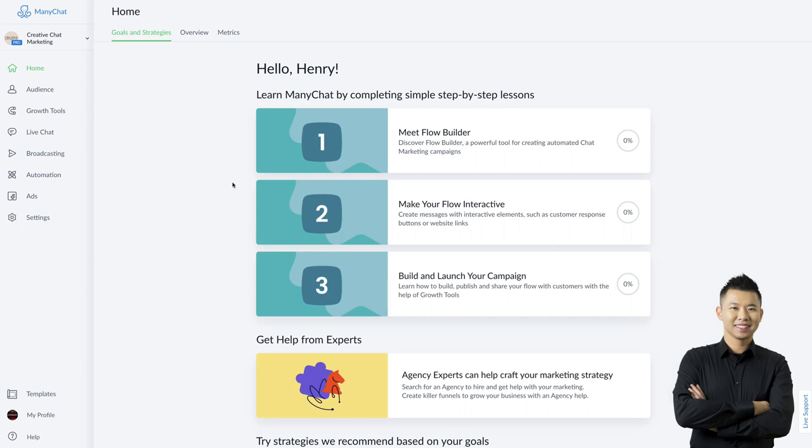Okay, so let's get back to the overview right here. Here we are in the dashboard in the upper left-hand corner. You see all the different options right here. You have home all the way down to the very bottom to templates, my profile, and help. So we're gonna brush right through most of these things, being that this is not only an overview, but a basic look at ManyChat. I am not gonna get into the advanced stuff.